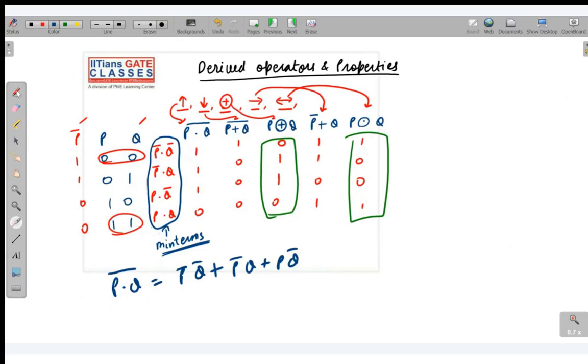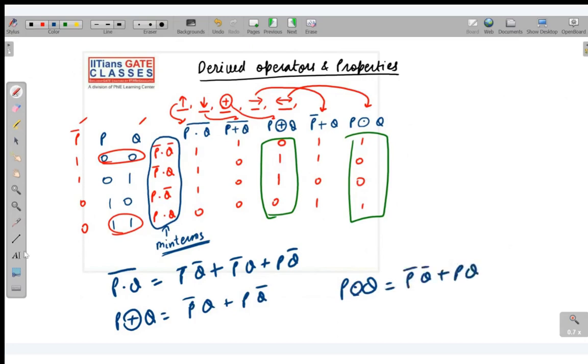Similarly, if you want to write XOR, how will I write XOR in terms of min terms? I will write it as P bar Q plus P Q bar. You can check it out yourself. Here we have 1, P bar Q, and here we have 1, P Q bar. XNOR, how will you write XNOR? P XNOR Q will be P bar Q bar plus PQ. You can check it out yourself. Here we have 1, P bar Q bar, and here we have 1, PQ. That is XNOR. XOR is P bar Q plus P Q bar.